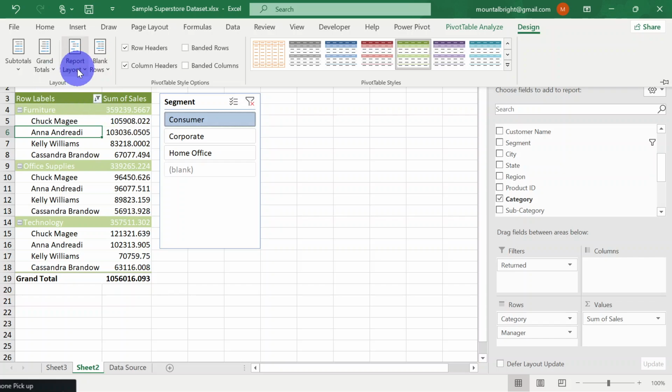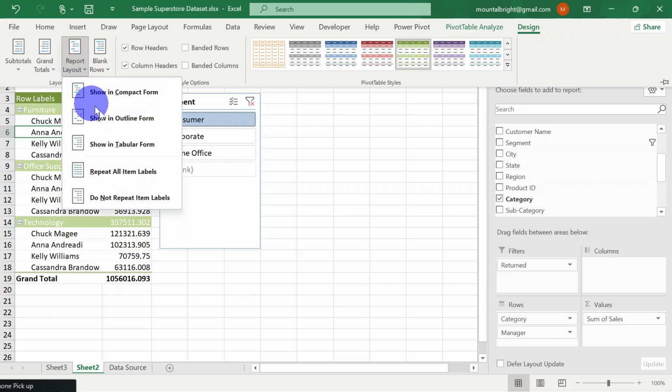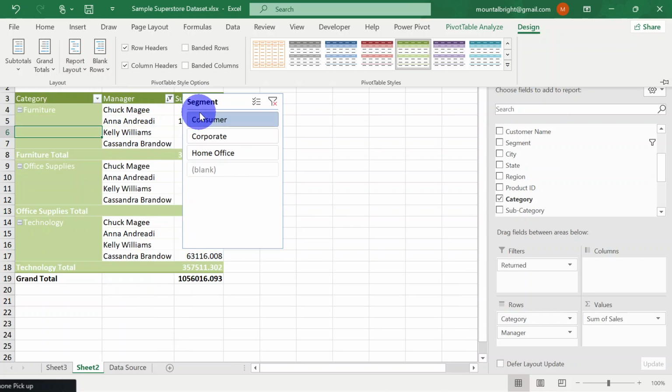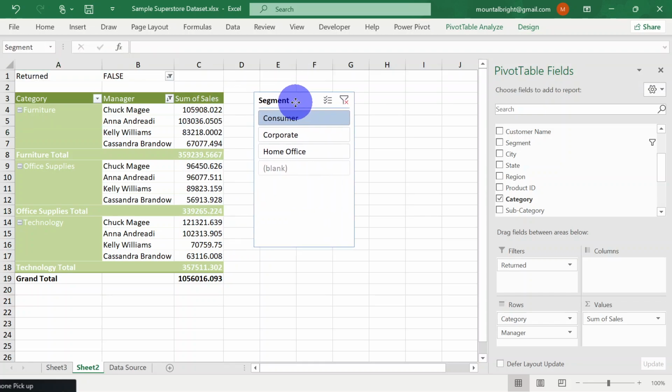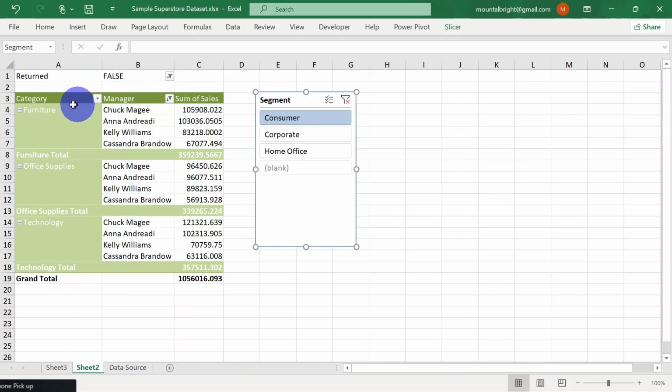So let me click on report layout, show in compact form. Let me show it in tabular form. You could see that it has expanded, right? So I now have a new column here, which is manager. So I now have category, then manager, and then actual sales value, and it continues like that.